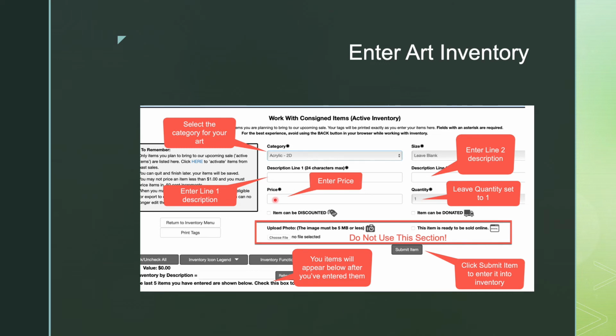You'll also enter the price. No, don't put in the $, just enter the price. And leave the quantity set to 1. Now, those of you who participated in our online show last year, remember this section where you uploaded your photos for use in the online show. We are not using that this year, so don't fill that out. Once you've entered an item, it will show up below the top of the screen, and then you can do whatever editing you have to do later.